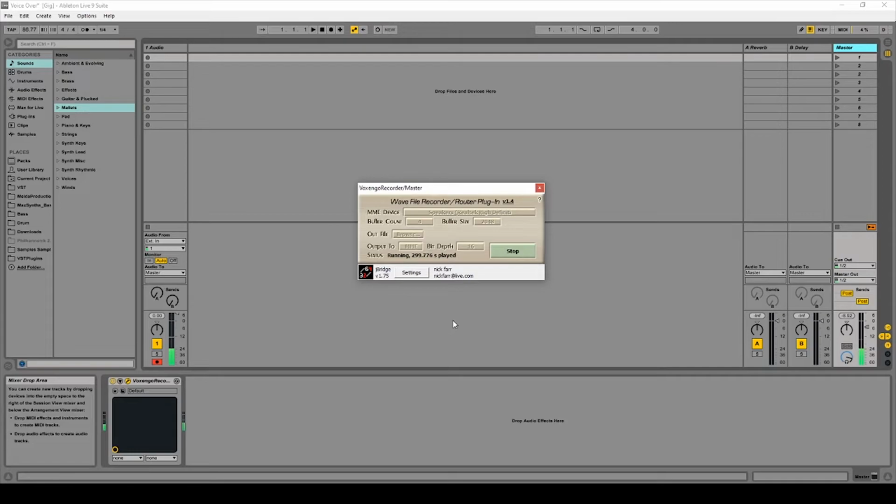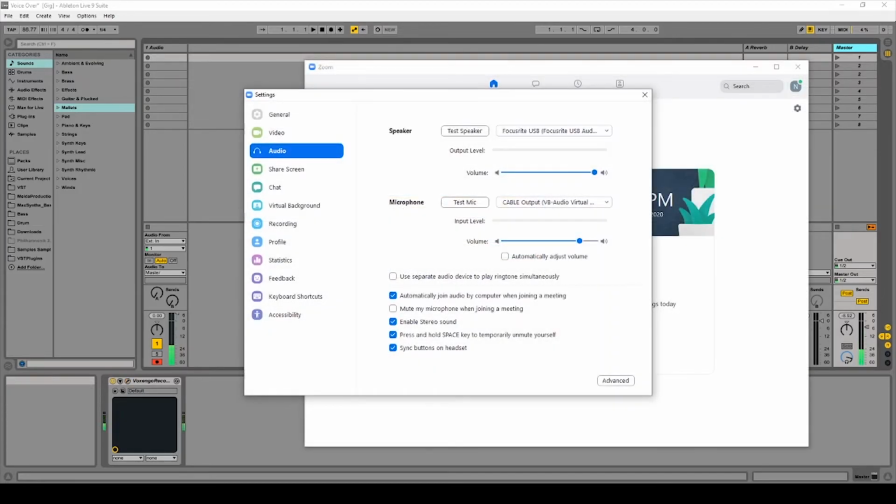Set the buffer count to 16 and the buffer size to 2048. Then, on the output 2, change it to MME and the bit depth to 24. I know mine are different here in the video right now. Now press start, this button here, and now your audio signal is being sent out to the virtual audio cable. Now open Zoom and in the settings under audio, change the microphone to cable output VB audio virtual cable. You should now have your audio from your DAW running directly into Zoom.